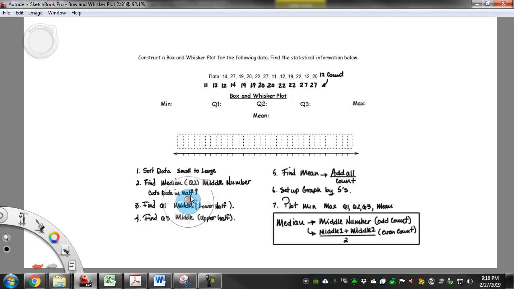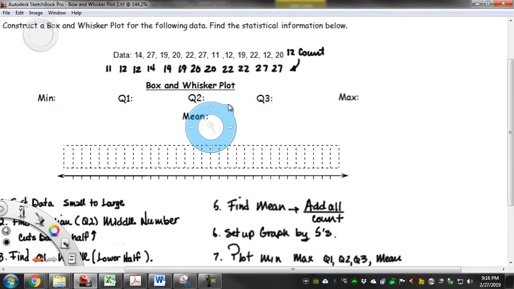And it says here I have to find the middle number. So the middle number should be 6 numbers in from each end. So 1, 2, 3, 4, 5, 6. 1, 2, 3, 4, 5, 6. So I have 2 middle numbers on this.